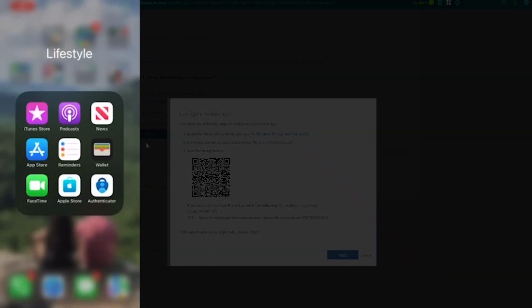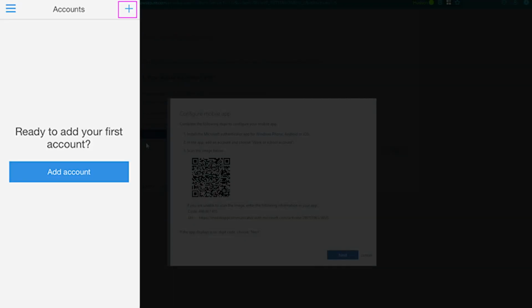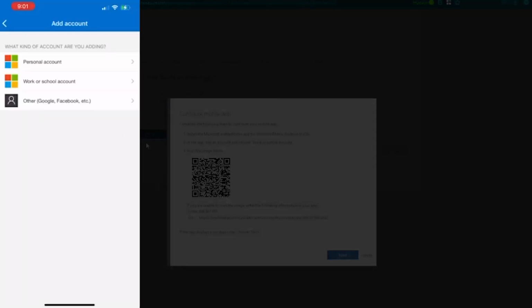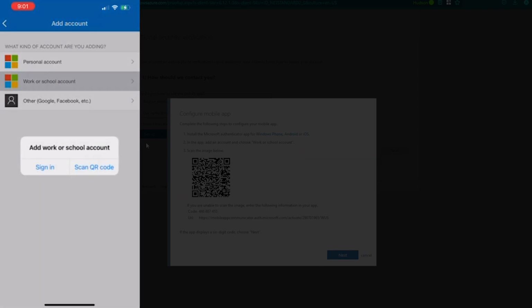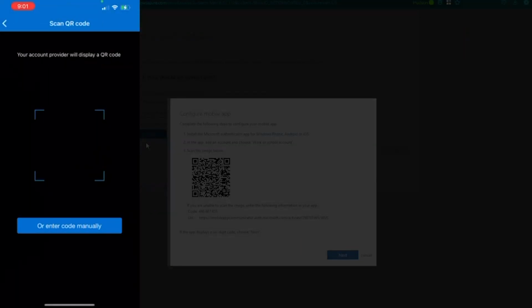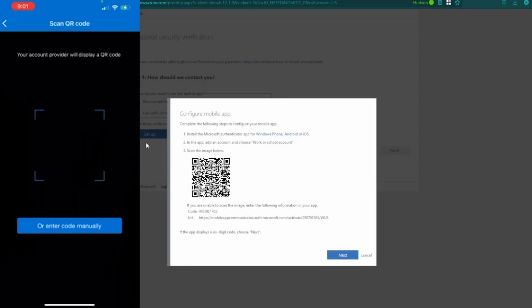Open the Microsoft Authenticator app on your phone. Tap the plus symbol in the top right corner. Then Work or School account. Use your phone to scan the QR code that is on your computer screen. iPhone users may have to enable the camera and settings in order to scan.